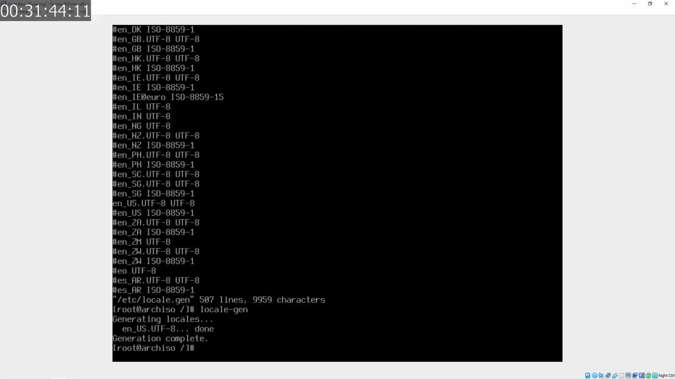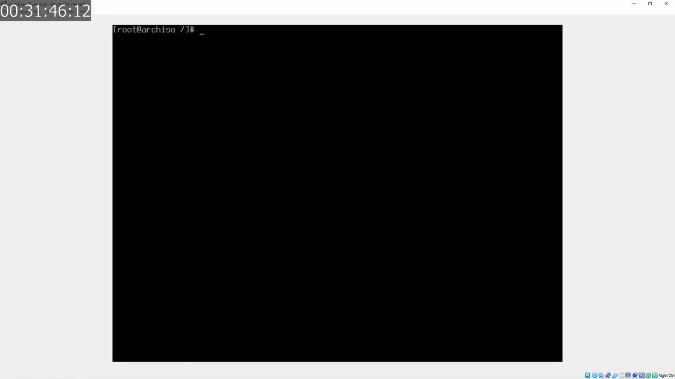Our next step is to create a couple of configuration files in the etc directory. There's several ways to do this. You could use a text editor, you could use the touch command. I'm going to use echo to directly write into and create the files I want. So first one is I'm going to echo my language, again in my case en_US.UTF-8, to /etc/locale.conf.